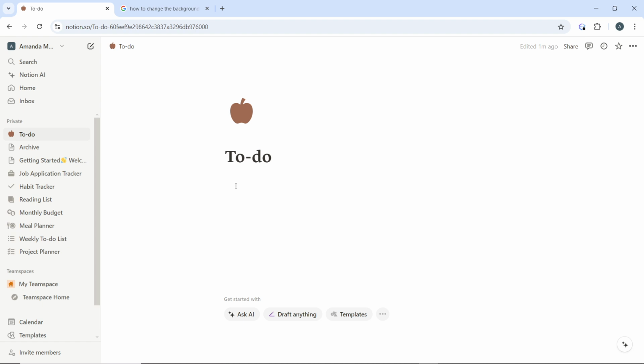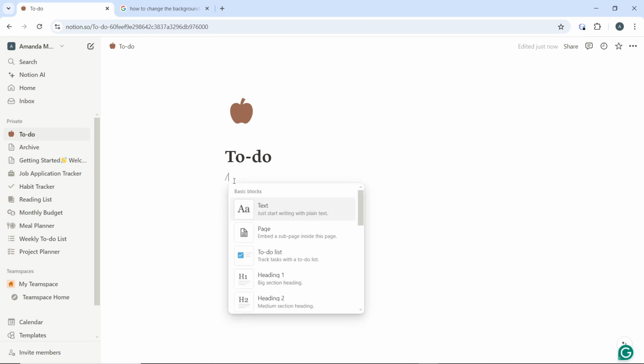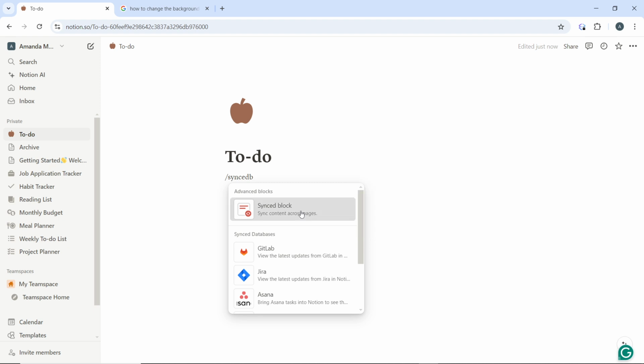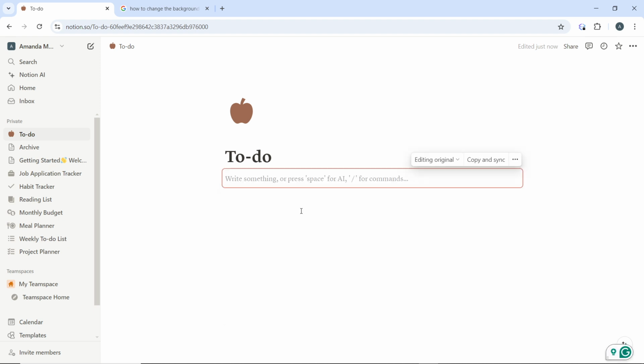Go ahead and click on a fresh space or an empty space and click on /. Then the next thing to do is to type synced blocks. So synced block, now click on synced block. Now once you do that, this is going to create a new synced block, which we have here, of course, characterized by this red border around it.